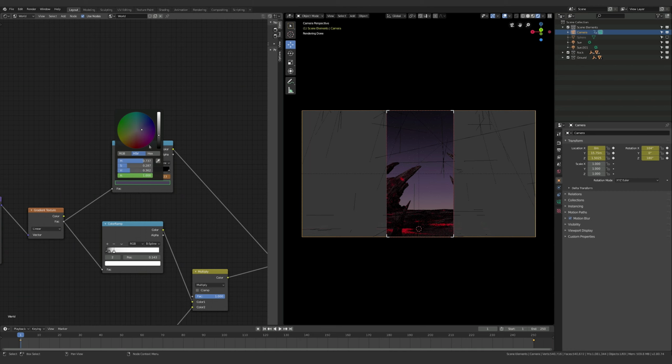Do the same with the next one. I'm going to drag the saturation out like this, and I might brighten it up a little bit. Yeah, that's nice. Okay, that's feeling pretty good.